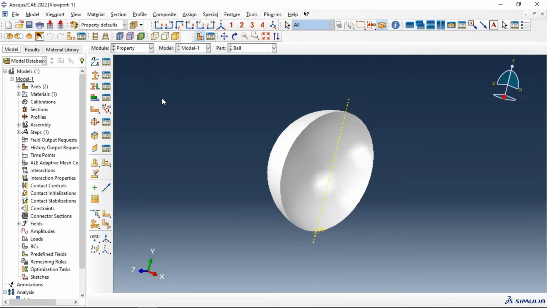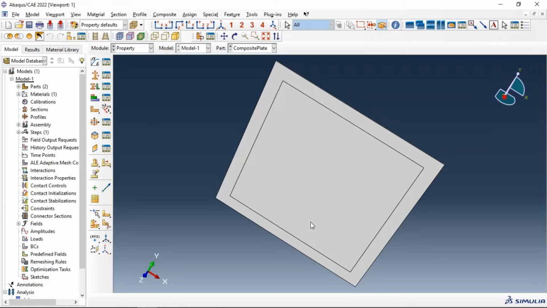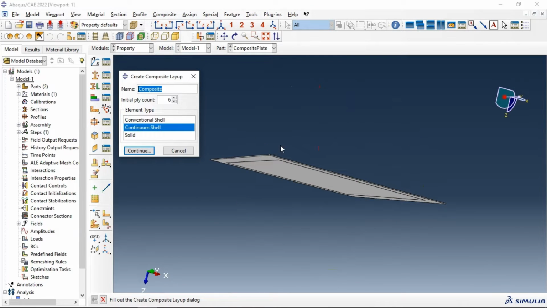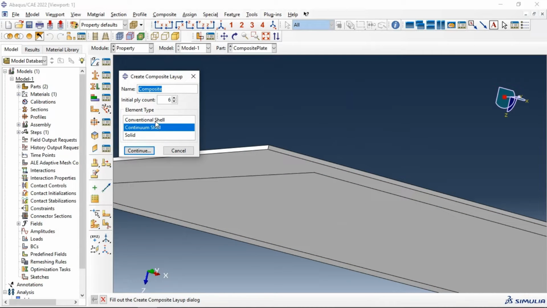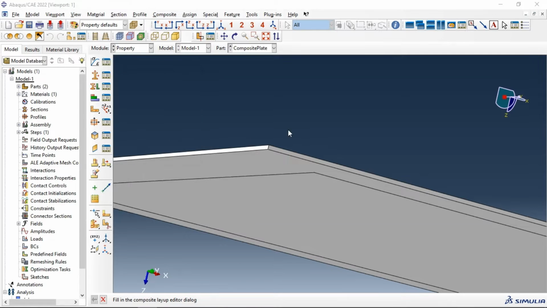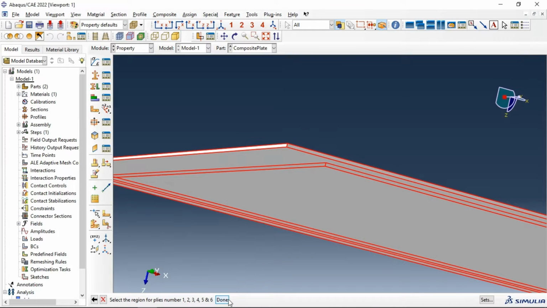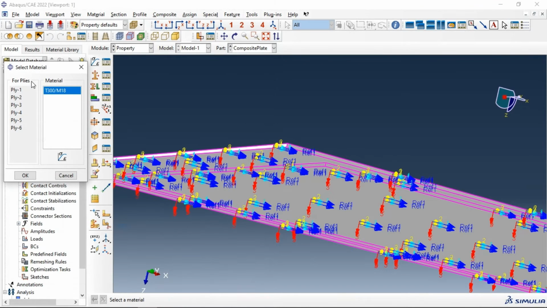Now let's go to create, assign property, assign composite material to our part. Go to create composite layup, name it composite. The initial ply count we need to use, for example, 6 layers. We need to use continuum shell because we have a solid part. We don't have a shell element. If we have a shell element, you can use conventional shell, but we have a solid part. Click continue. Now the first option is to select the region, edit region, select the part, select the region for ply 1, 2, 3, 4, 5 and 6. Click OK. And material, edit material, select this material.